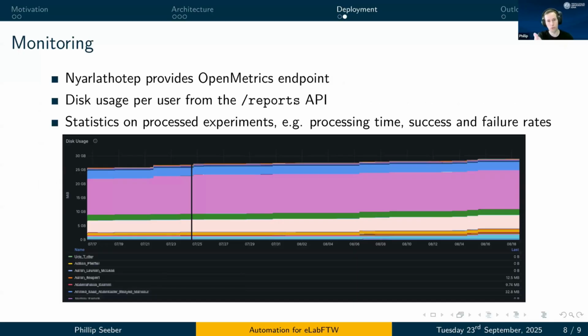Another thing here that I want to show, as I said, Nyarlathotep provides an open metrics endpoint. Here's the plot showing the disk usage per user from the reports API of eLabFTW. I've hooked it up here because we are monitoring like that. People may upload very large files to our instance, and we just want to keep track if somebody produces terabytes of data so that we may talk to this person. But as I said, there are also statistics on processed experiments, processing time, success and failure rates, stuff like that available via this open metrics API endpoint.